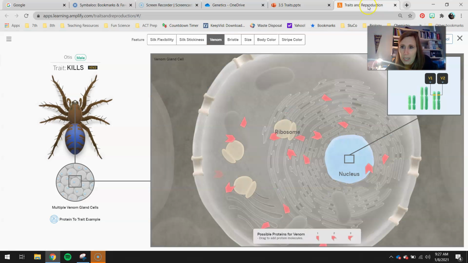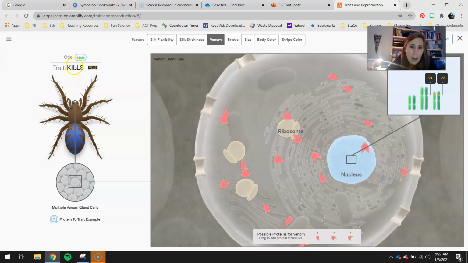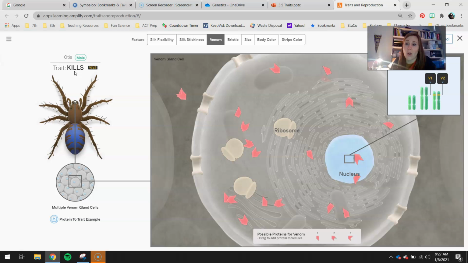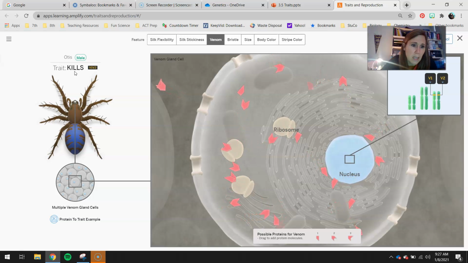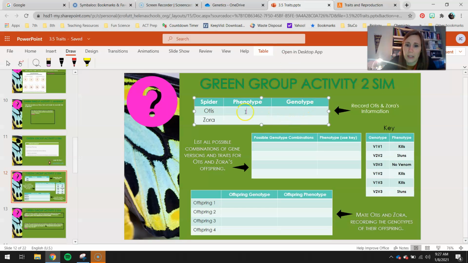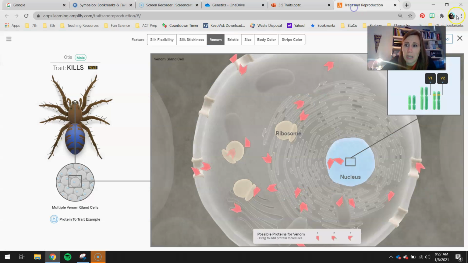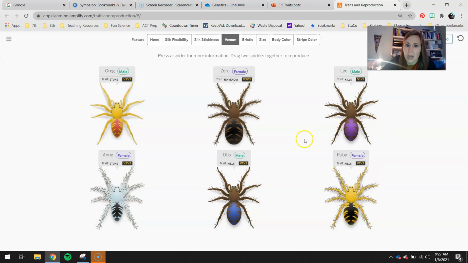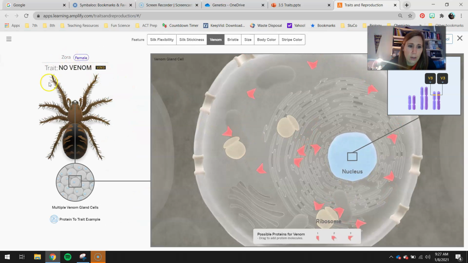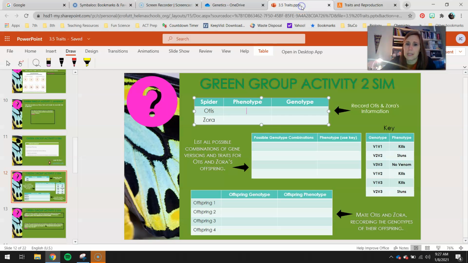And what is his phenotype? That's his physical appearance. You have a couple options for venom. He can either kill, stun, or have no effect whatsoever. In this case, Otis is a poisonous spider, so he kills. That is his phenotype. You're going to do the same thing for Zora. Exit out of Otis, go into Zora. She has V3, and she has no venom at all, so she's pretty harmless. She's a nice spider. So record her genotype and phenotype.